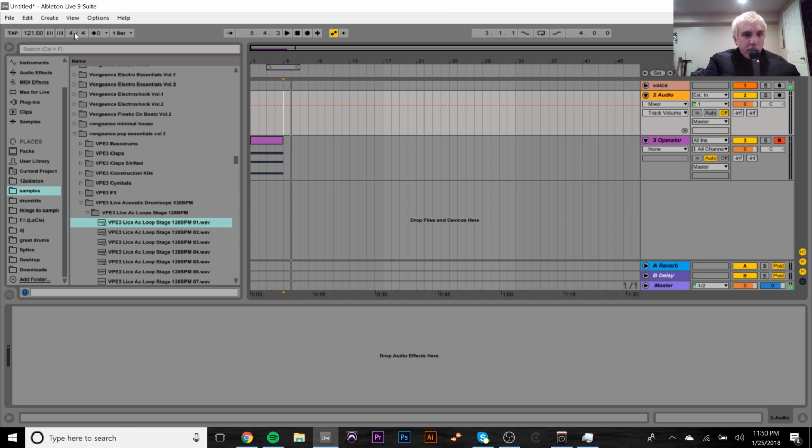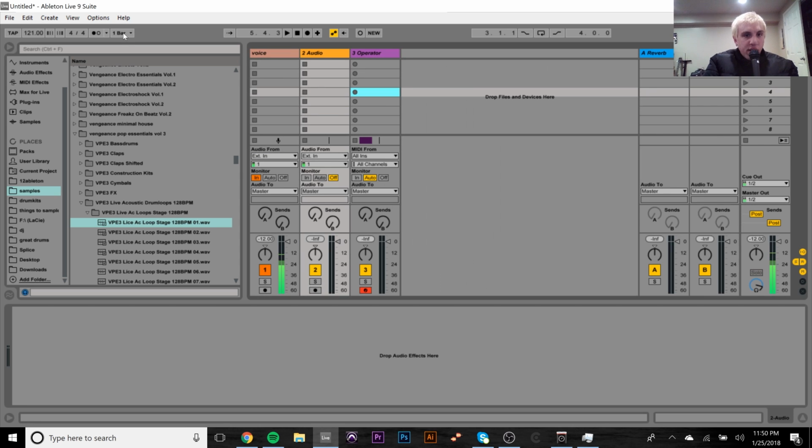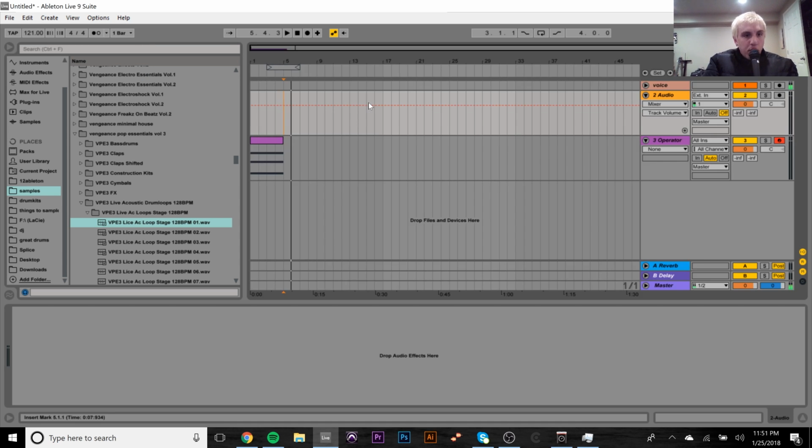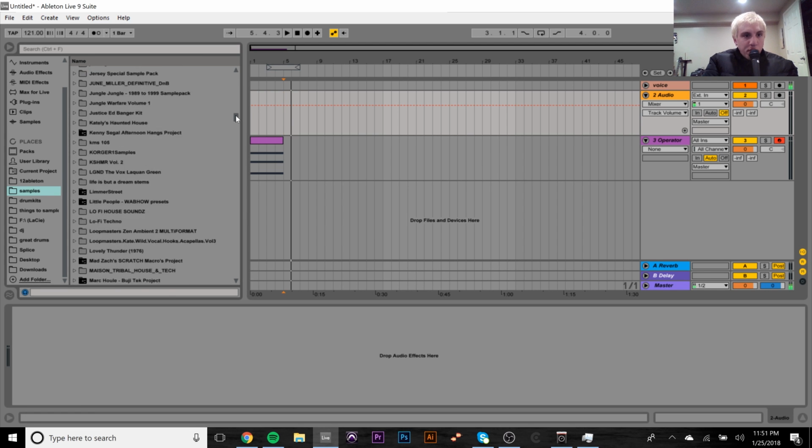For most electronic music, you won't need to worry about this. This is important: if you're in session view, this is how quickly a clip will play when you click on it. If I set this to eighth note, I'll be able to play a clip every eighth note. If I set this to one bar, I'll be able to play a clip every bar. So that's pretty much the basics.